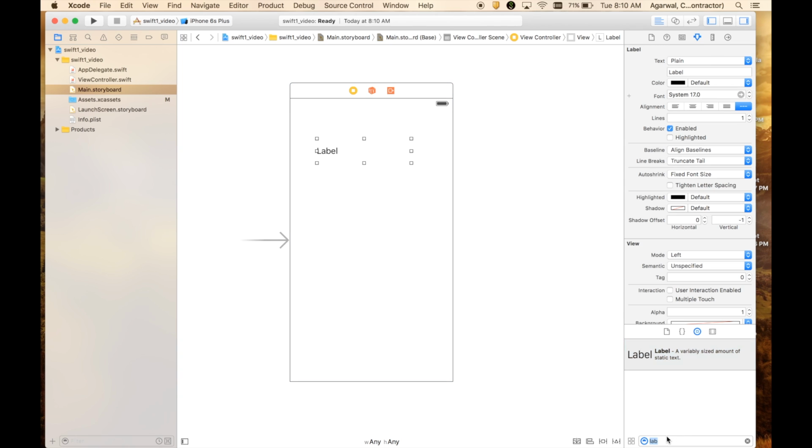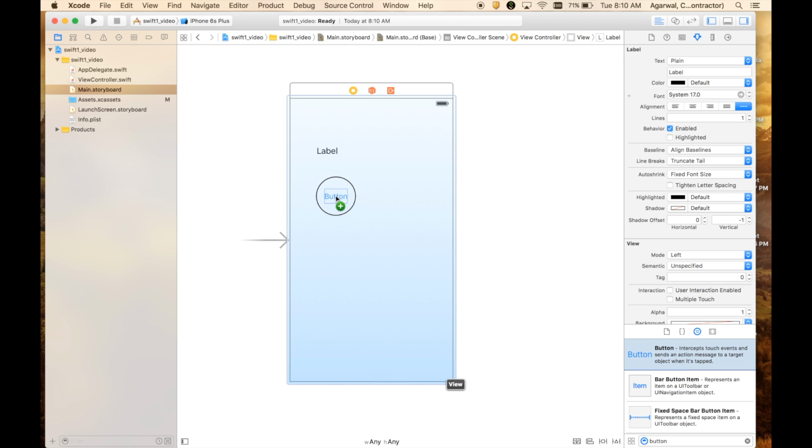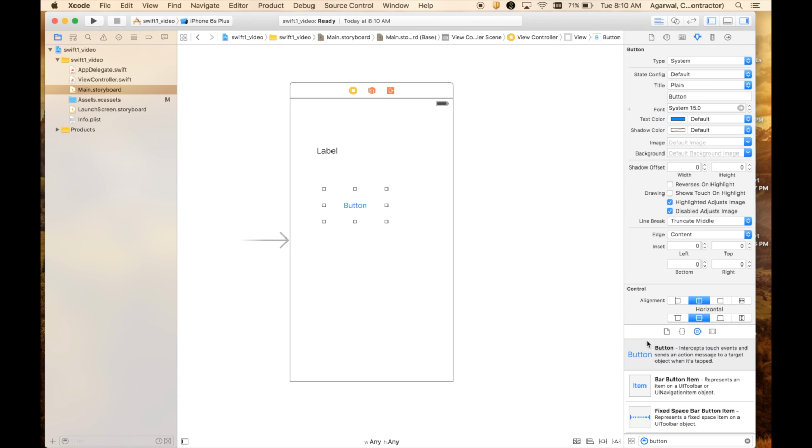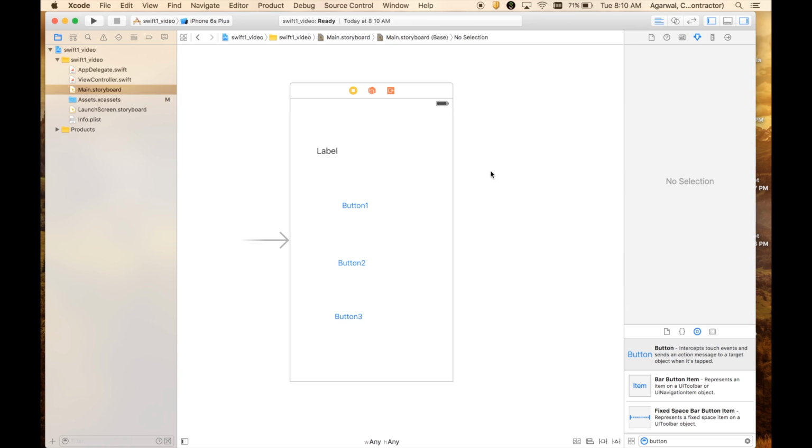We have a label now, and let's have three buttons. And this is a button. Button one, button two, button three, and this is the label. Okay, and now we have added the objects to our interface builder, to our view controller. Now we have to connect it to our code.